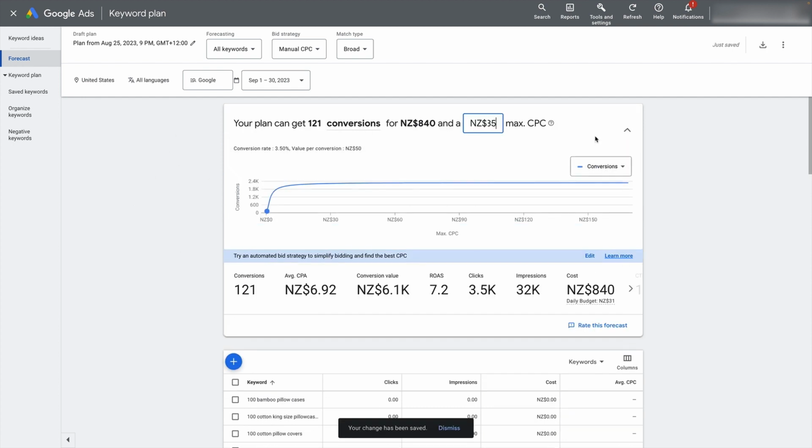So based on that, based on the keywords that I selected, and let's assume we can bid up to $1.50.